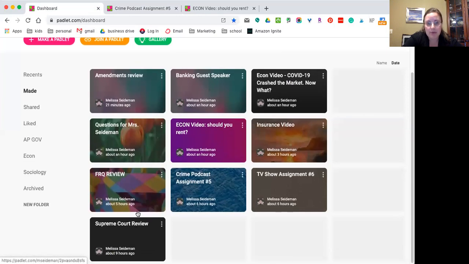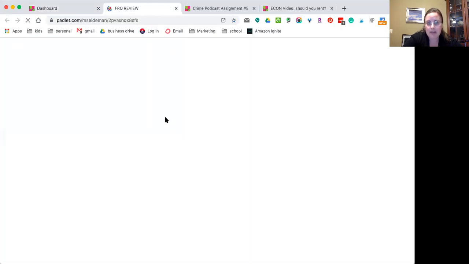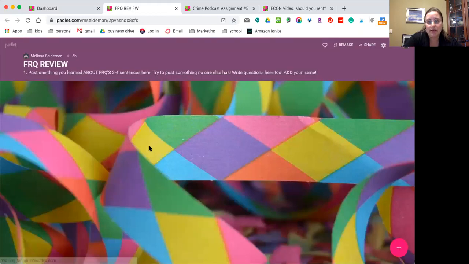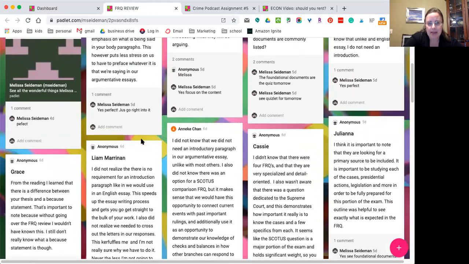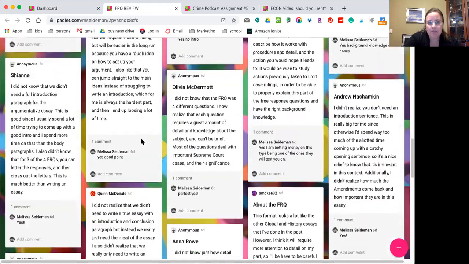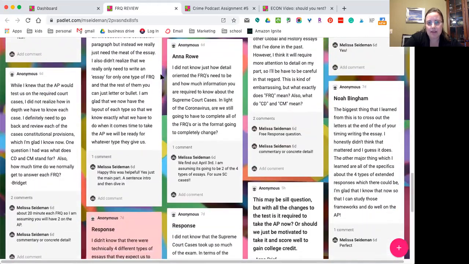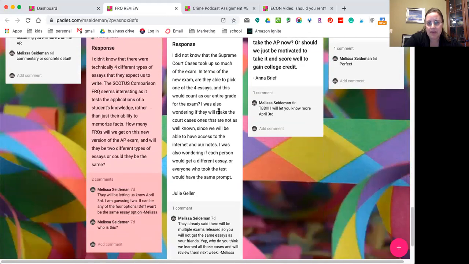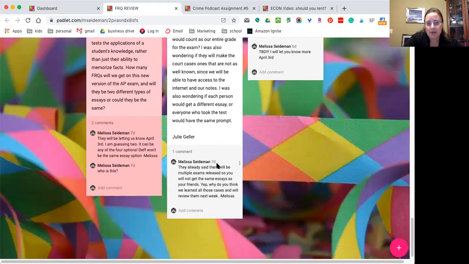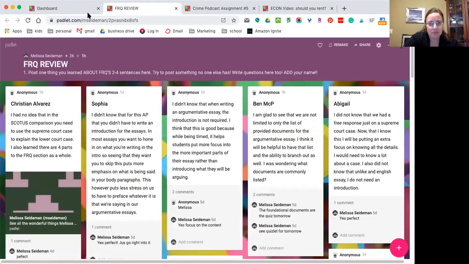And then I made a Supreme Court review. I did an essay review where they had to review how we're getting tested on the AP exam for essays. And you can see here, they posted their comments, and they said, along with a response, what they learned about their essay. Then they even commented and had questions for me, like should we be motivated to take it and score well to gain AP exam credit? And then I was able to comment back on their questions and their comments, which is kind of a nice feature.